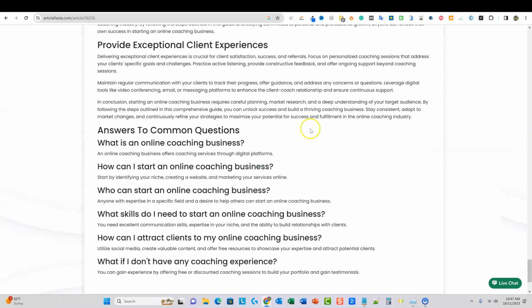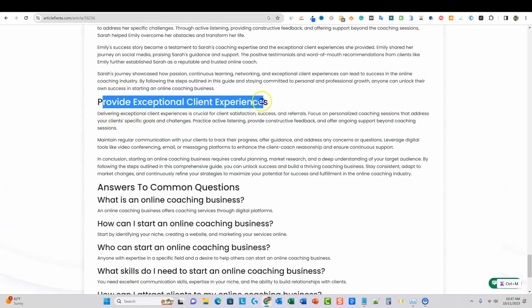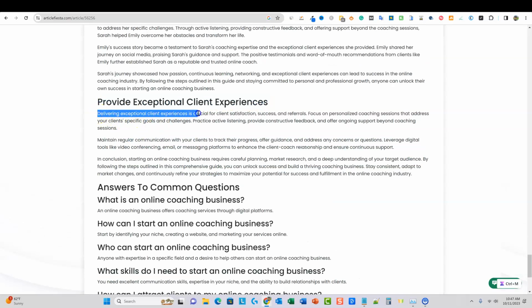There isn't a traditional conclusion paragraph. I guess they do have it right here, but it's not an H2. In conclusion, starting an online coaching business requires careful planning, market research, and a deep understanding of your target audience. By following the steps outlined in this comprehensive guide, you can unlock success and build a thriving coaching business. Stay consistent, adapt to market changes, and continuously refine your strategies to maximize your potential for success and fulfillment in the online coaching industry. So, provide exceptional client experiences.